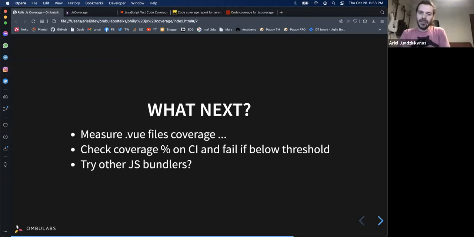I haven't tried other JS bundlers, so I imagine it may work with ESBuild, but I haven't tried that. It depends on how compatible the loaders are between Webpack and other bundlers. And there is one issue with Vue files. I'm still doing some research there, but since Vue files are not JavaScript files by default, Istanbul loses track of the file name with the coverage. It can track some coverage, but then it cannot dump that information to give us a report of the file. So that's what's next for me, to do some research there.